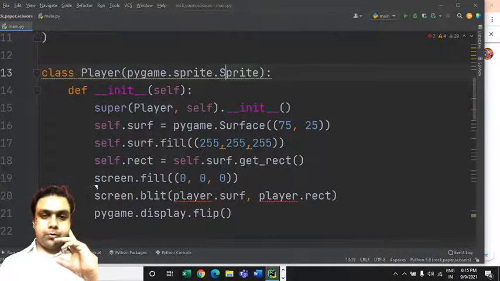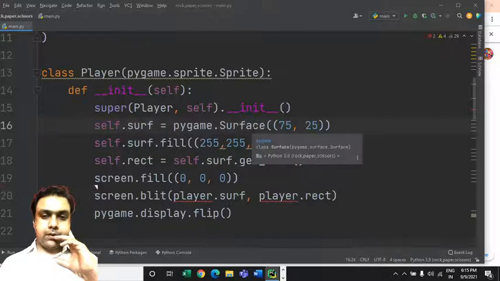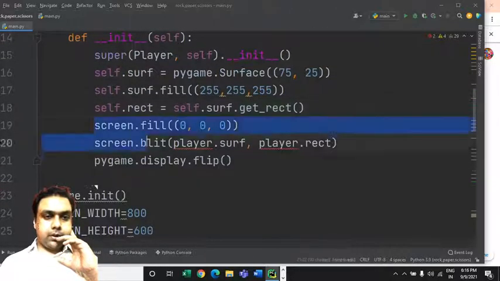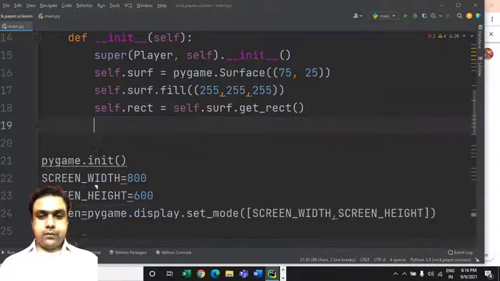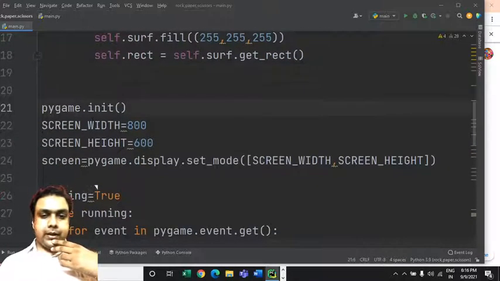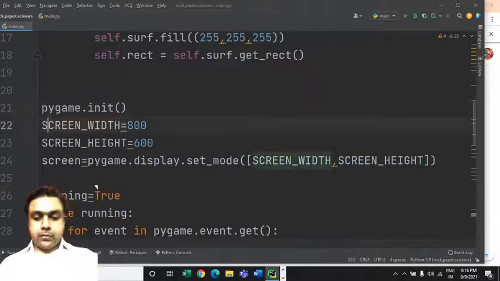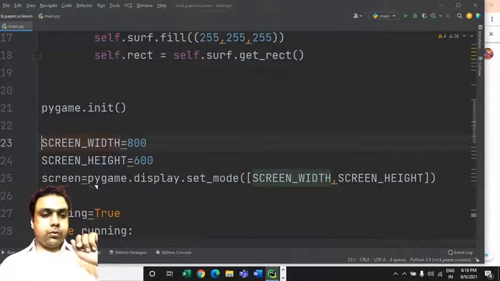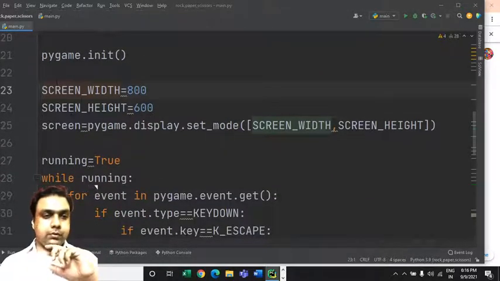So class Player(pygame.sprite.Sprite), define init function, super init, then we have self.surf is equal to pygame.Surface, we have self.surf.fill, we have self.rect is equal to self.surf.get_rect. Okay, let me just cut down these lines of code from here. We have this pygame.init, fine. Because the background was coming on the player, maybe that's the reason the player was not visible to us. Let's now see whether this is going to give us the correct output or not.